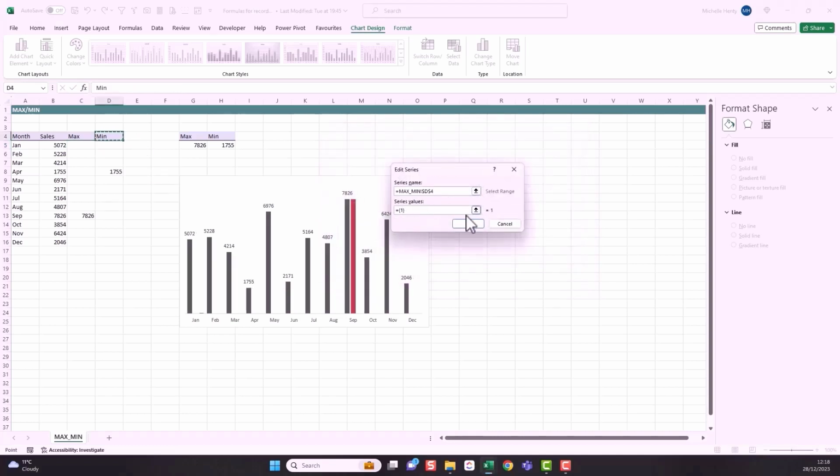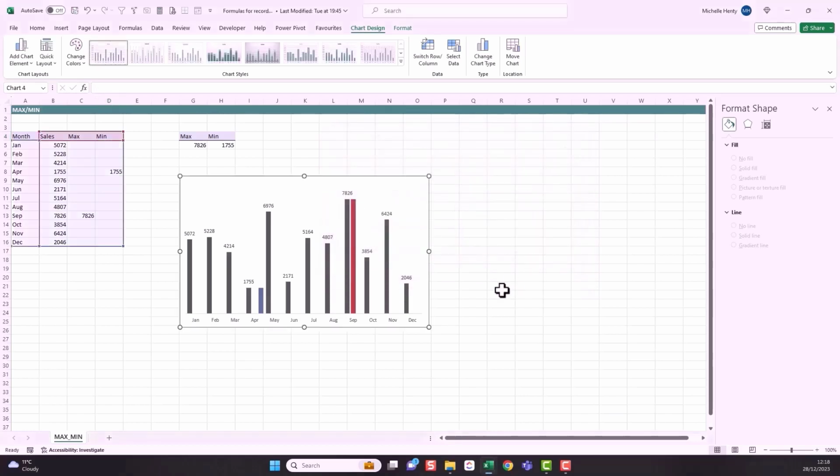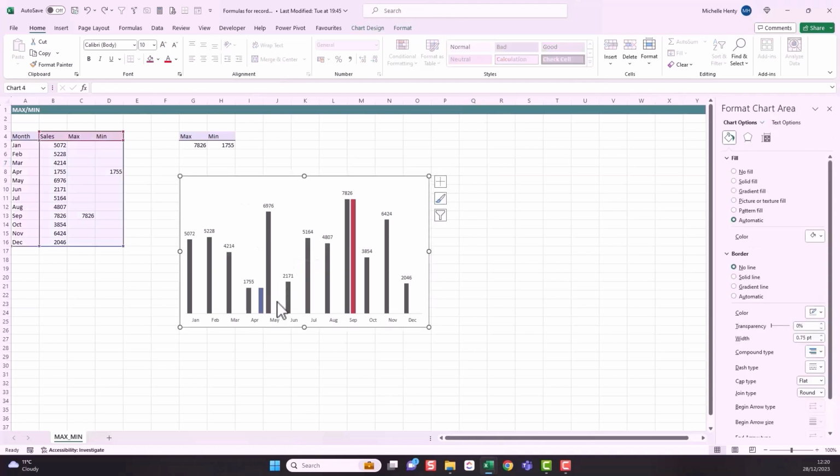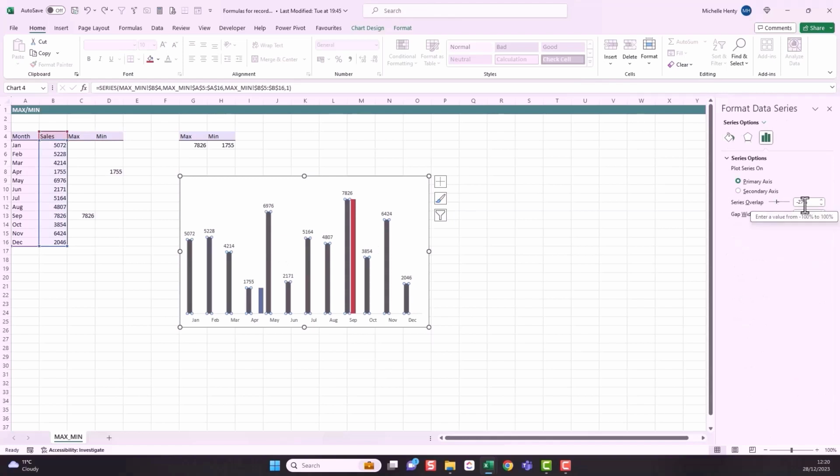Series name, min, and delete that and just highlight my range there. OK. So this isn't exactly what I wanted. I just need to do a bit of formatting here. So let's click on here. I can click on any of these bars and I want to do an overlap of 100% because I want this red bar and this blue bar to be on top of my original bars.